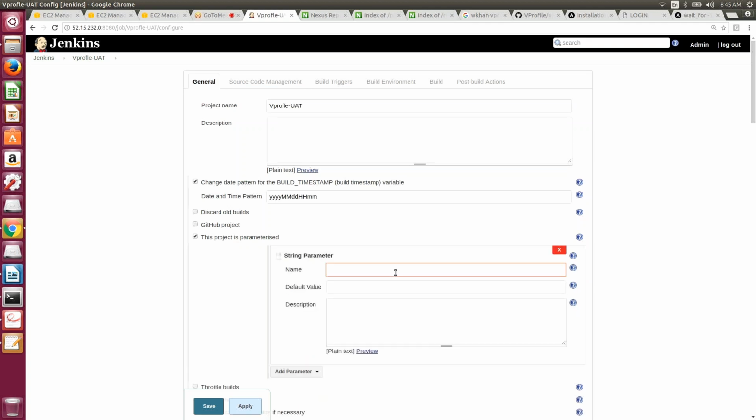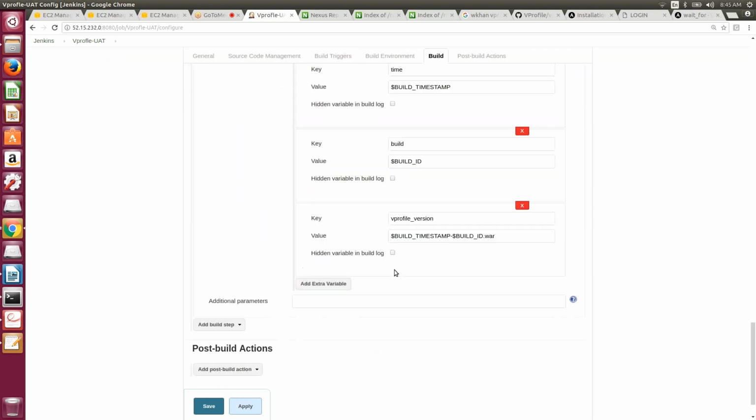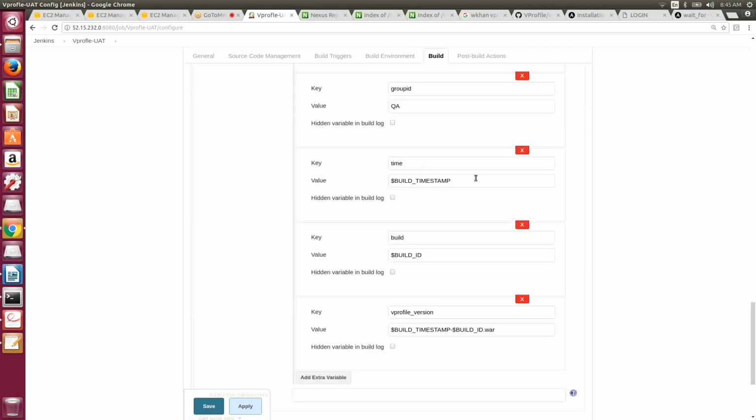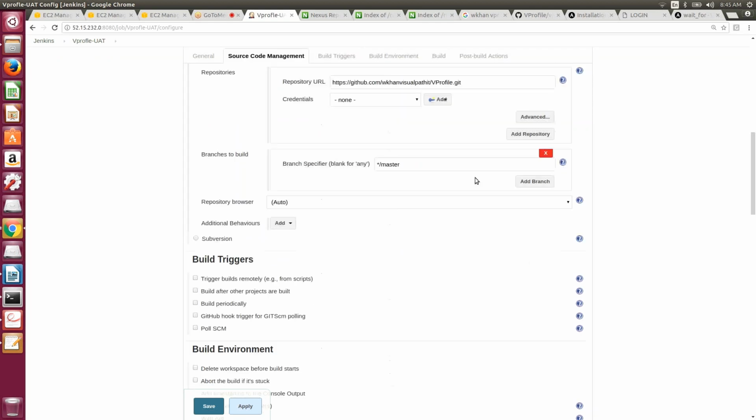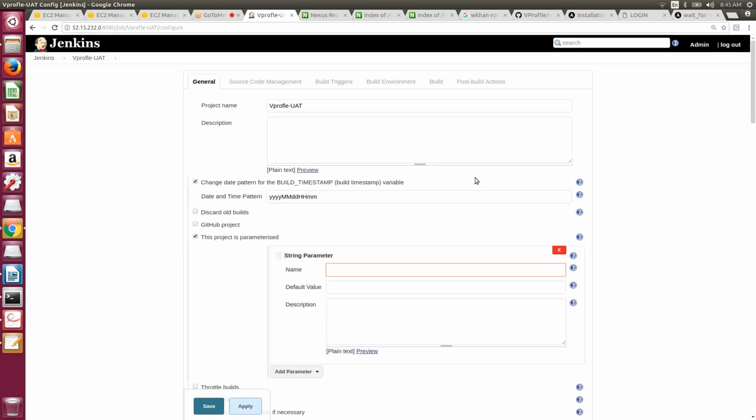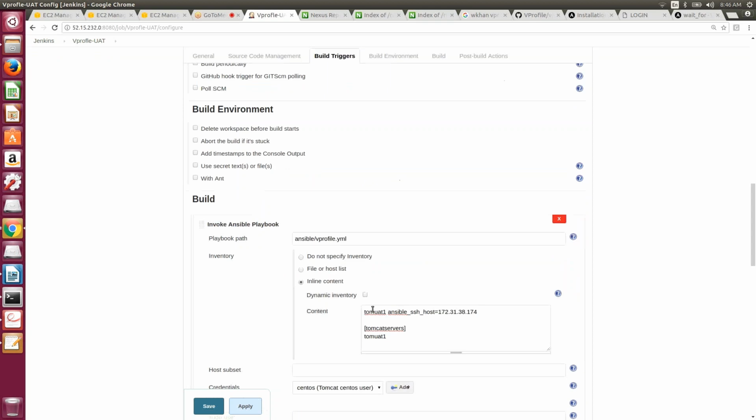Okay, here it is passing $build_timestamp. So we'll say build_timestamp. Okay, either you can use a different parameter over here, but you have to then use the same over here.